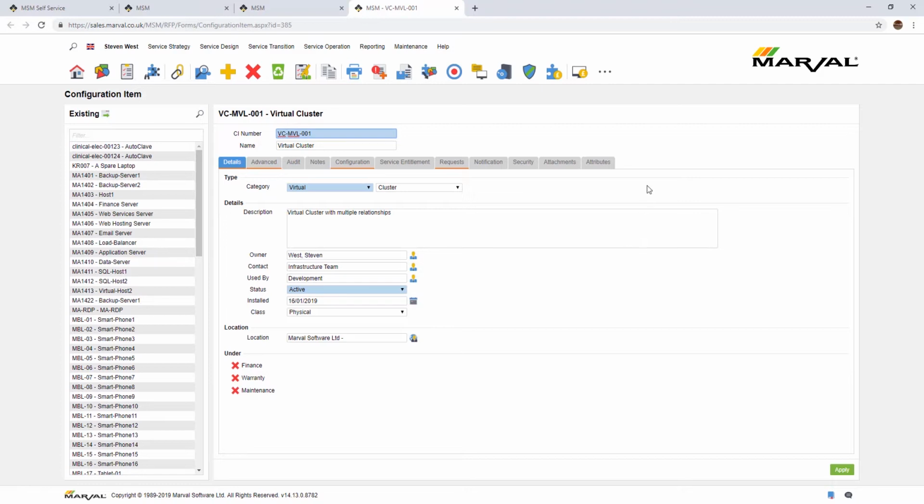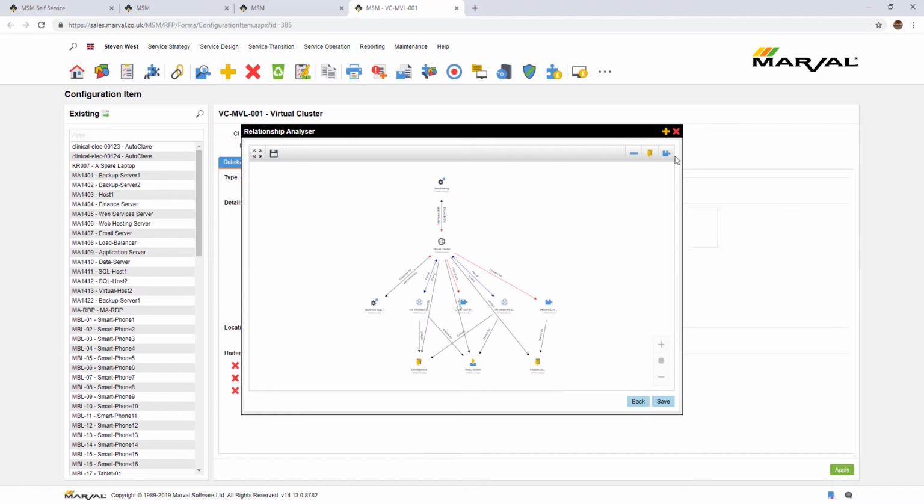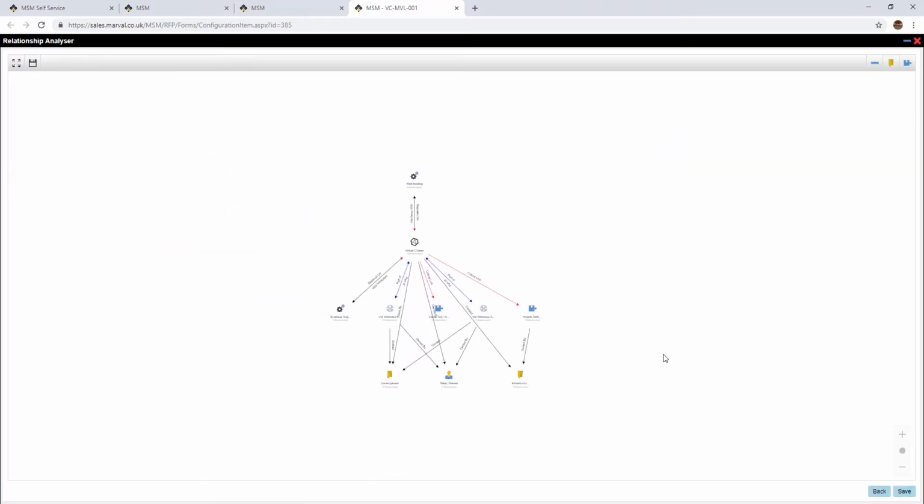To do that, I go to the top of my screen and click on my relationship analyzer. As the name suggests, we can analyze the relationships between this configuration item and other things within the software. Those things could be services, other configuration items, people, departments, anything at all. I'm going to do this one level deep, look at the child relationships, run the test and create a diagram. And make this full screen so it's nice and clear for the viewer.